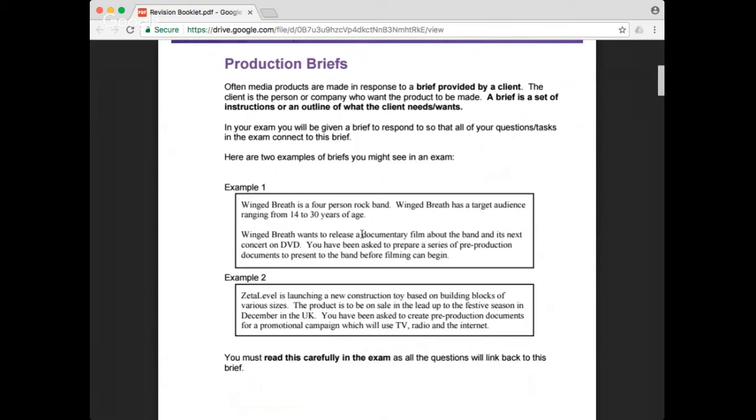They're giving you a clue. It's a documentary film about the band and its next concert on DVD. I would also underline that because they're telling you that it's going to be made into a DVD. There could potentially be questions about the pre-production documents that you would make for a DVD, such as a visualization diagram for a cover, something like that. You've been asked to prepare a series of pre-production documents to present to the band before filming can begin. Those briefs are really important because they'll help you to answer some of the questions.